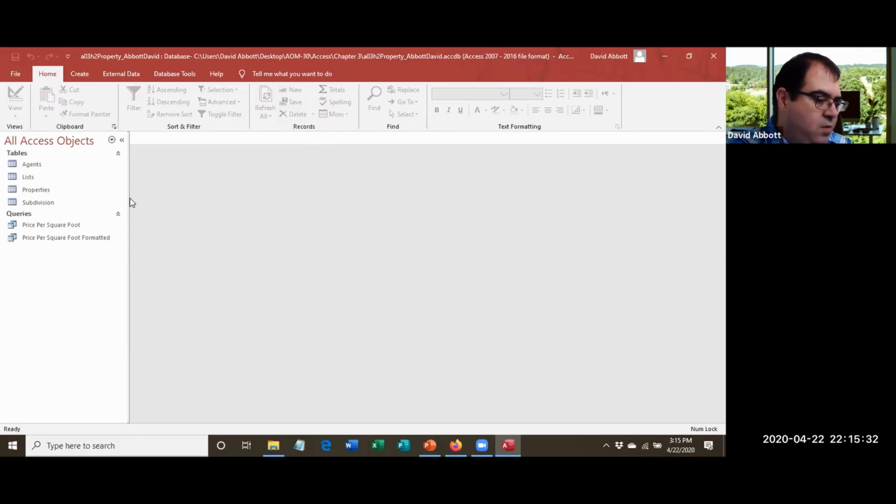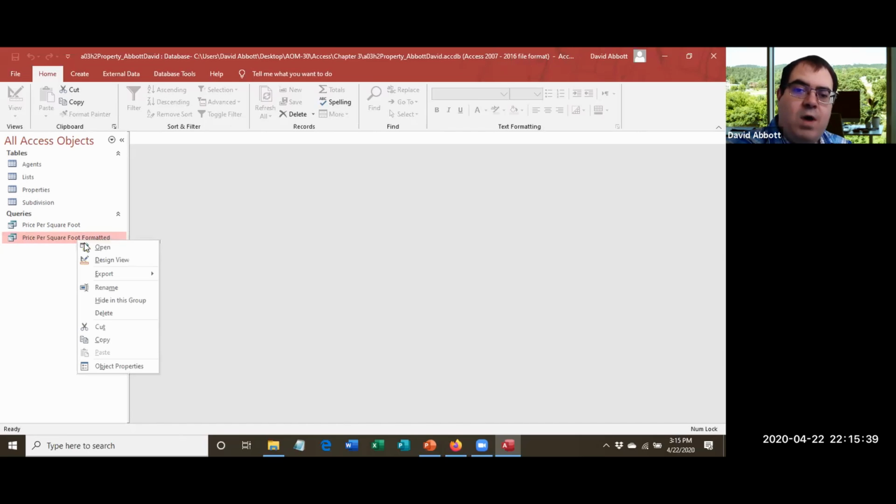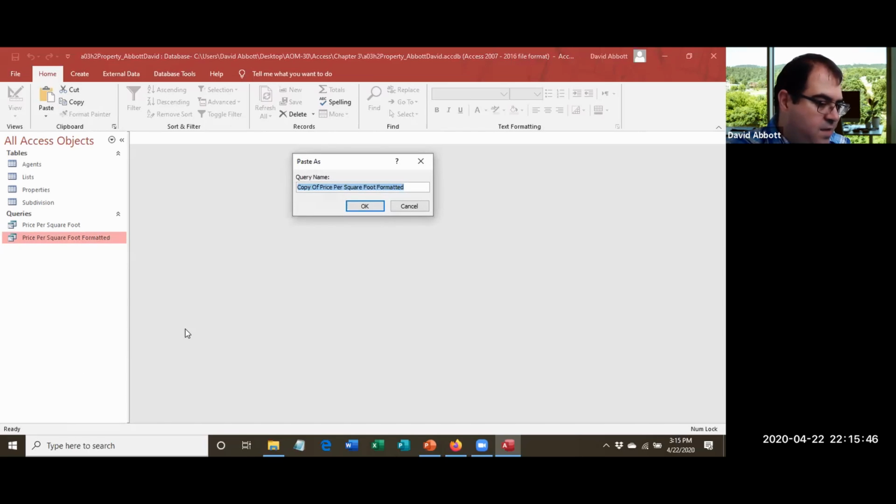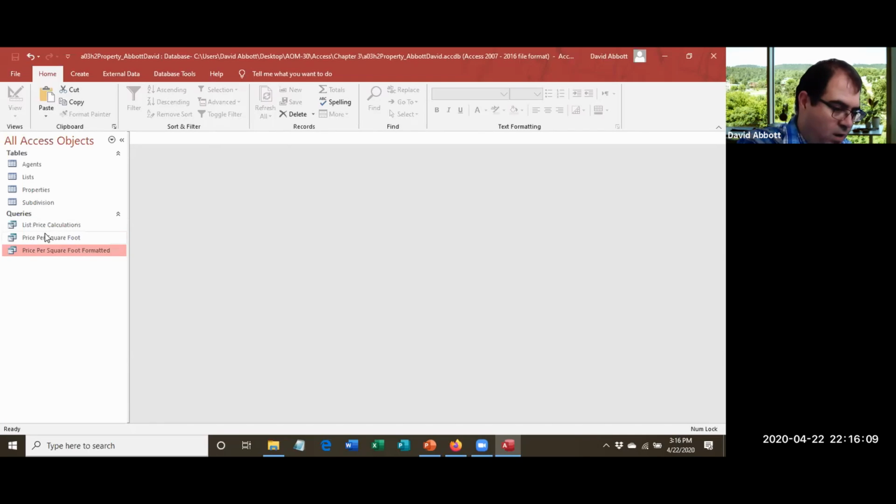So now what we want to do is to create a copy of the price per square foot formatted query. So we'll go ahead and click on that query. We'll right click and then we'll hit copy and then we'll go down and paste just like we did earlier. This time what I want to call it is we'll call this list price calculations. And you'll see that in step B. Here now we have 3 queries.